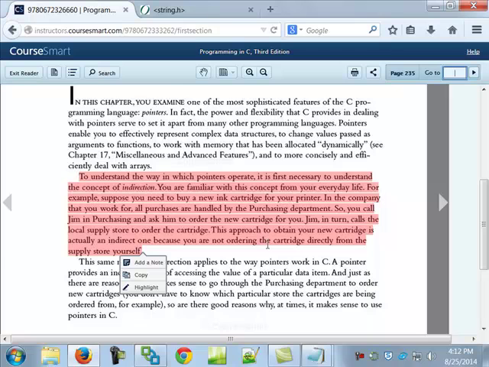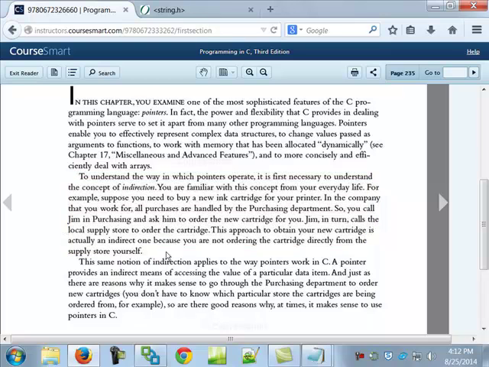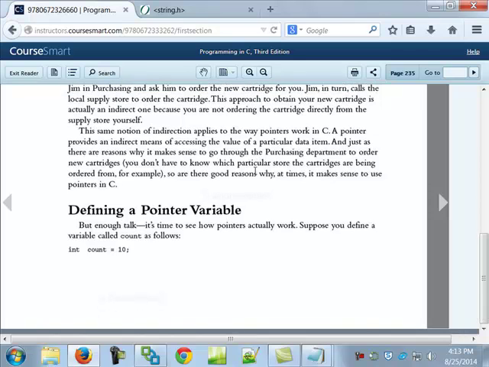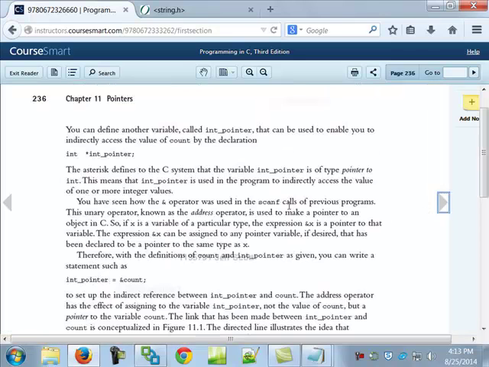So it says that same kind of thing. When I want something done, I don't do it myself, I delegate to somebody else. That's the idea behind a pointer. It applies the same way a pointer works, and a pointer implies an indirect means of accessing the value of a particular data item. You're going to say it's not what you did. I know that. I showed you one usage.